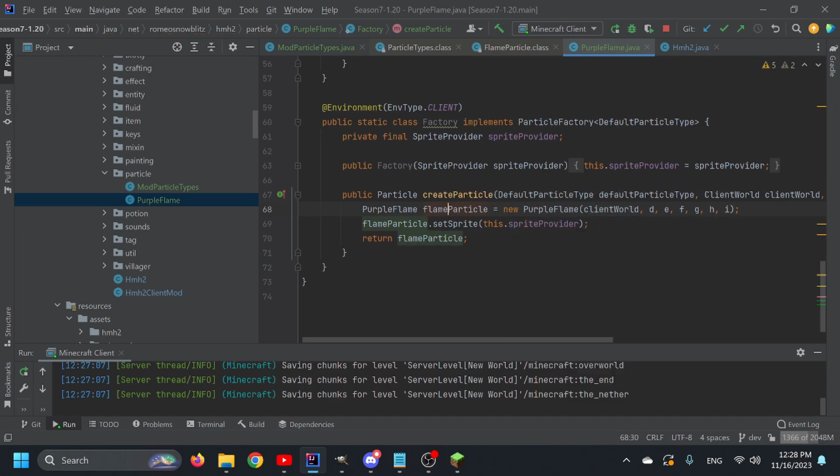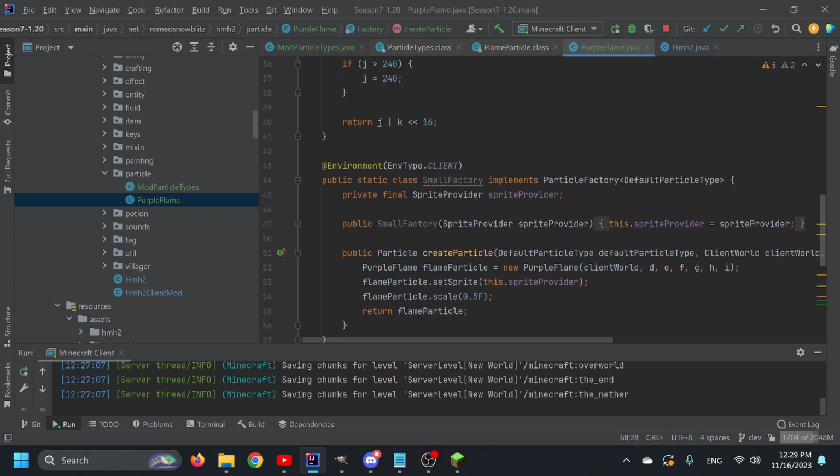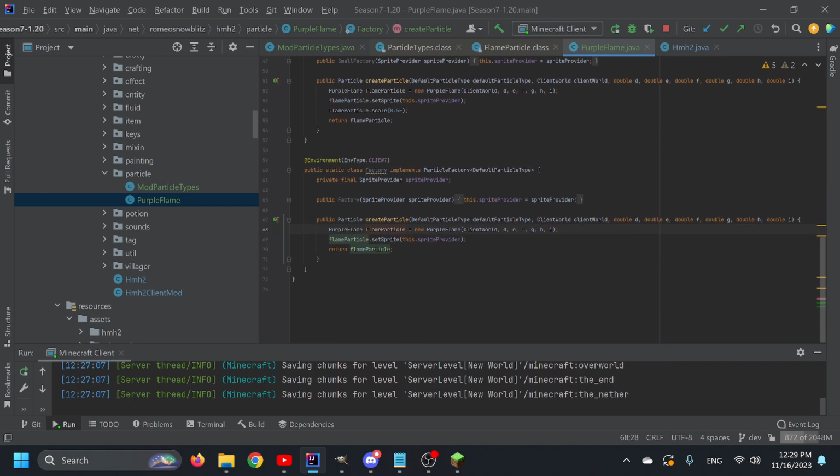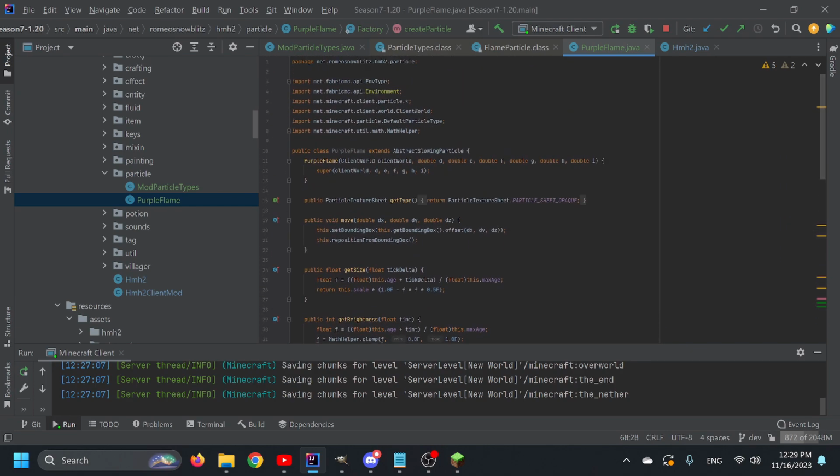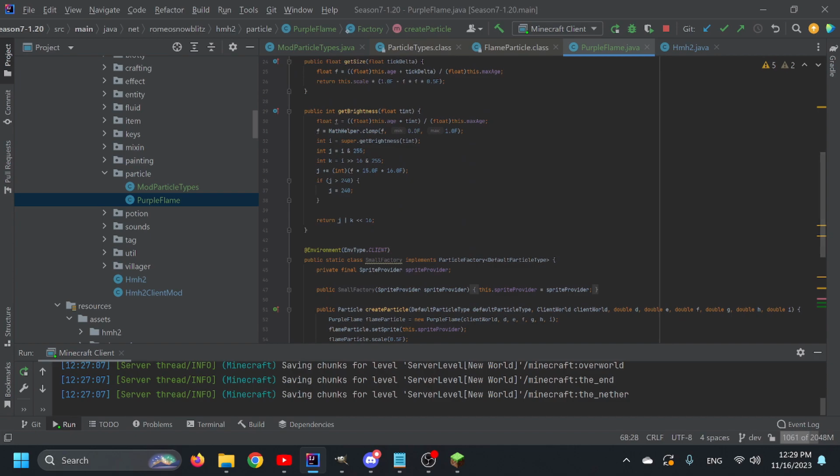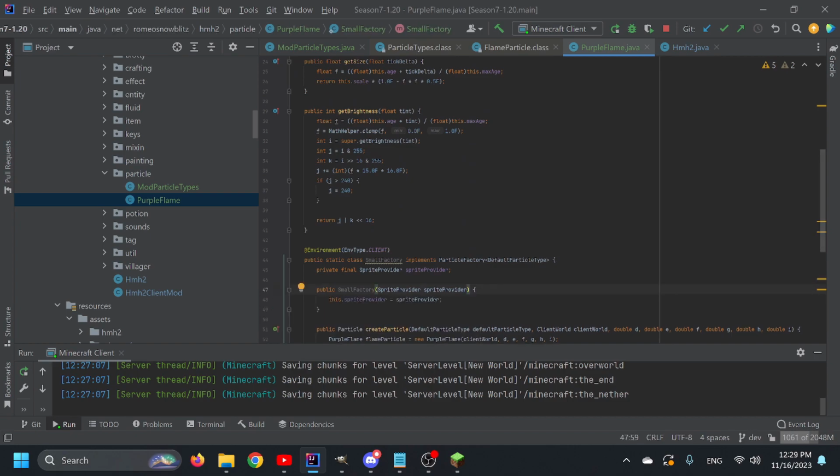Now, this is a variable name. If you really wanted to give yourself a gold star, you could change all the names of these to whatever you want. But I'm just going to keep it flameParticle because it still makes sense. It still makes sense. So if somebody reads my code, it's not bad.